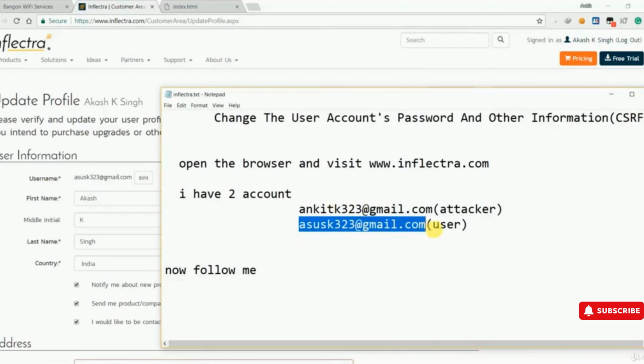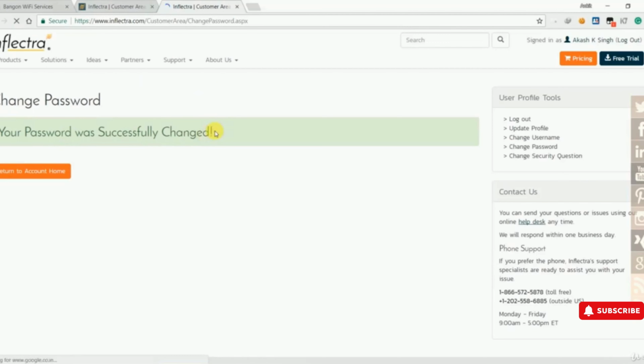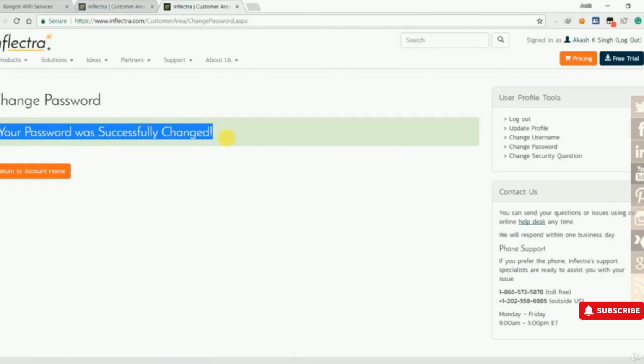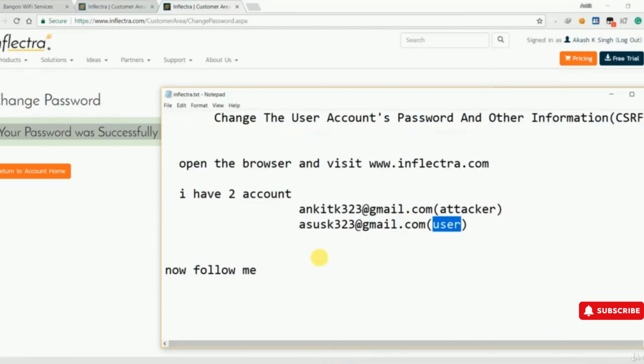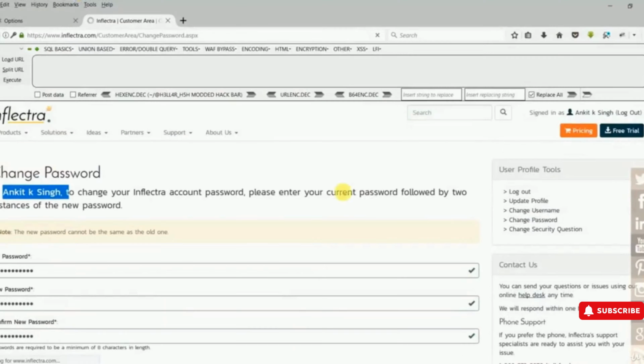That is the user. So we are the attacker, we are attacking the user. Now let's submit the request. As you can see, your password was successfully changed, and over here the ID is Akash Singh and we generated the POC from Ankit Singh, the other, that was the attacker email. As you can see over here, it's Ankit's ID.